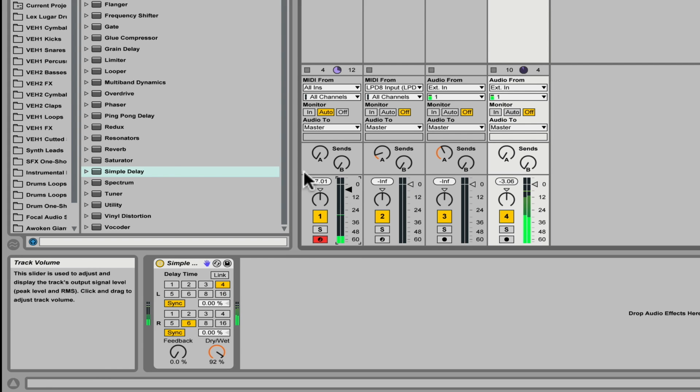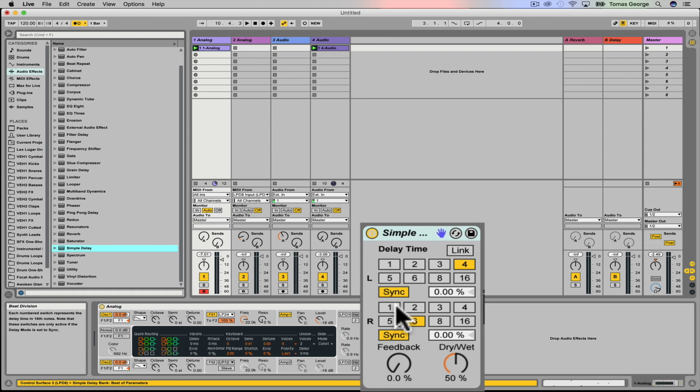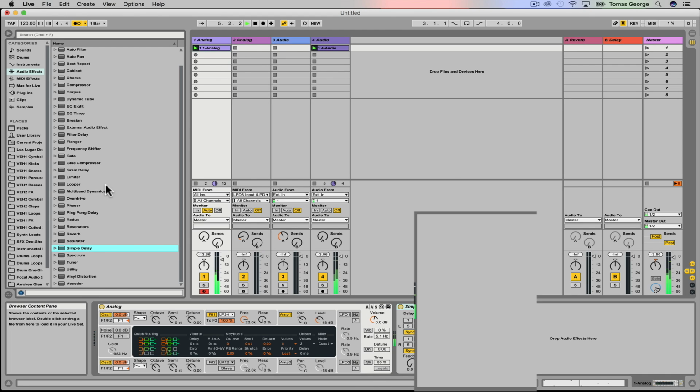Let's add a simple delay to this analog instrument as well. Let's choose a 4 and a 6 as well. So we've got a completely different feel to this beat as well, which is quite cool. Let's add on an overdrive. Let's just bang this onto this synthesizer.